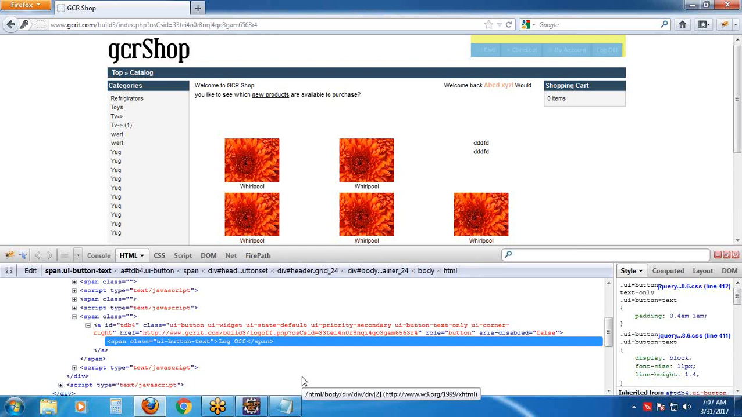But usually for links, we use link text. Why? It is very easy to use and it is faster than class name also. Suppose if link text is not working, then go for class name. If class name is also not working, go for XPath. XPath will work. That is the location of the element in the web page. Any problem? No, sir, I'm good.